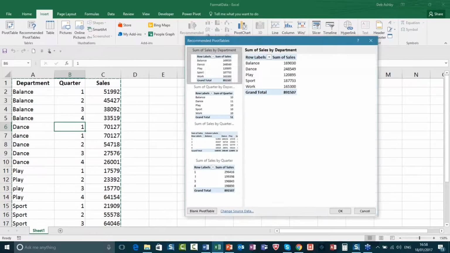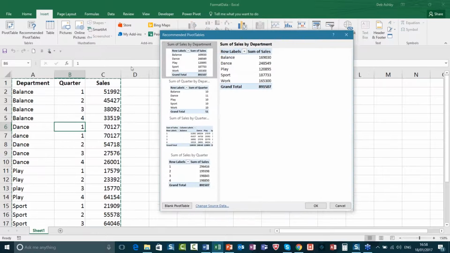I'm just going to close this spreadsheet down and show you another way that Excel makes it really easy for you to create a pivot table. Actually, let's open that again. I don't think I meant to close that down. Sorry. Okay, so we're going to use this data again in our second example.